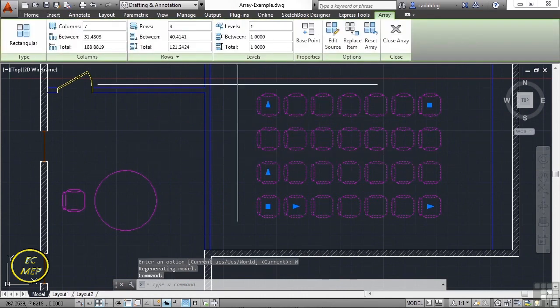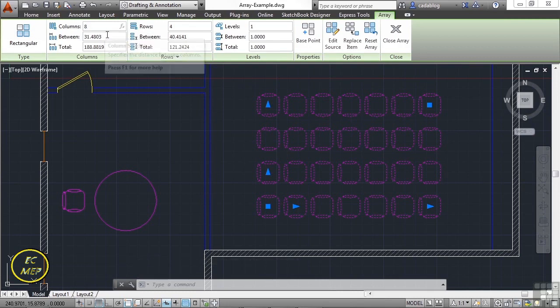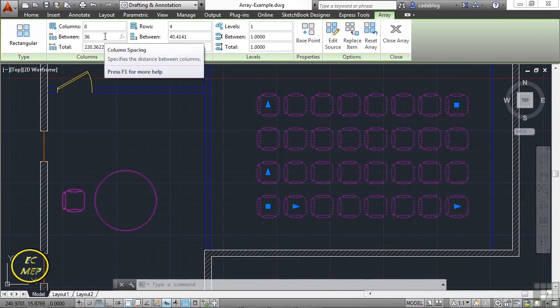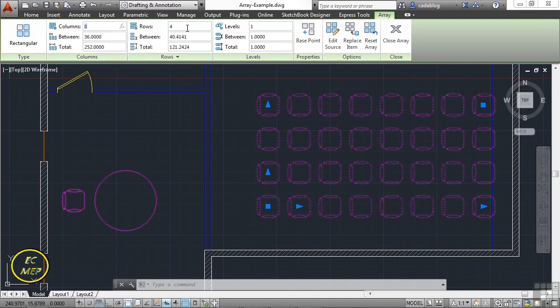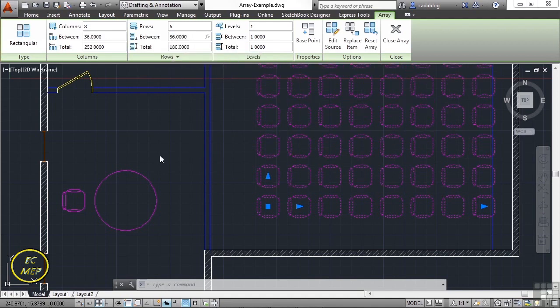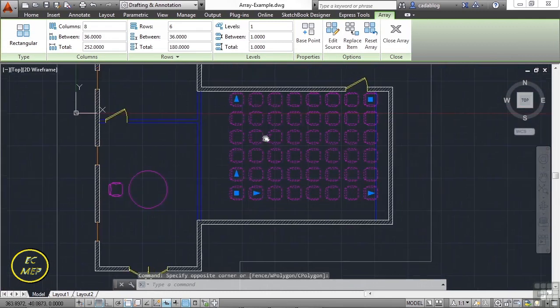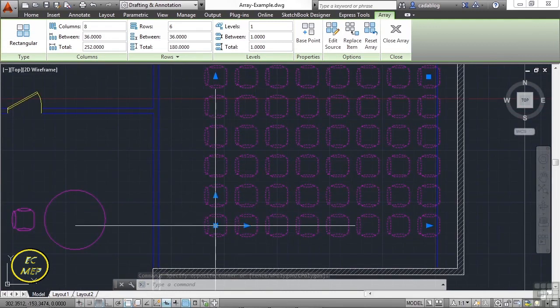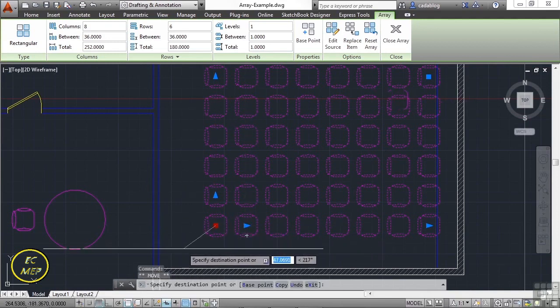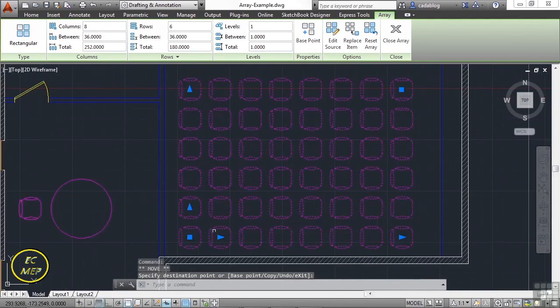So we select it. We can change the number of columns to 8. And we can define the spacing to be whatever it needs to be. We can make this 6 rows, and we can change it again so they are equally distant. Now, since we've selected the array, we have different grip edits available to us. We can pick Move, and we can move them all as a whole.